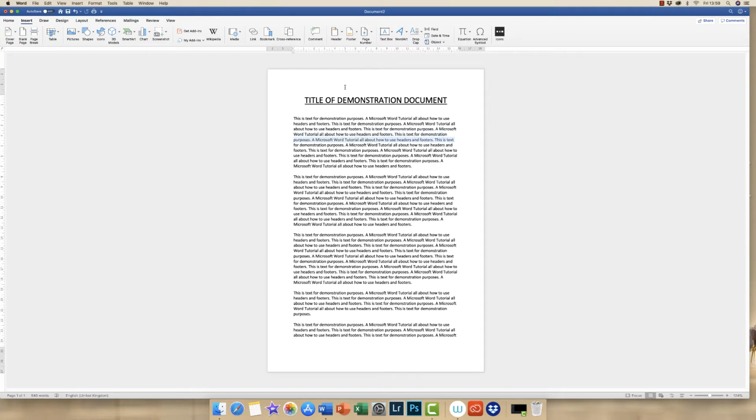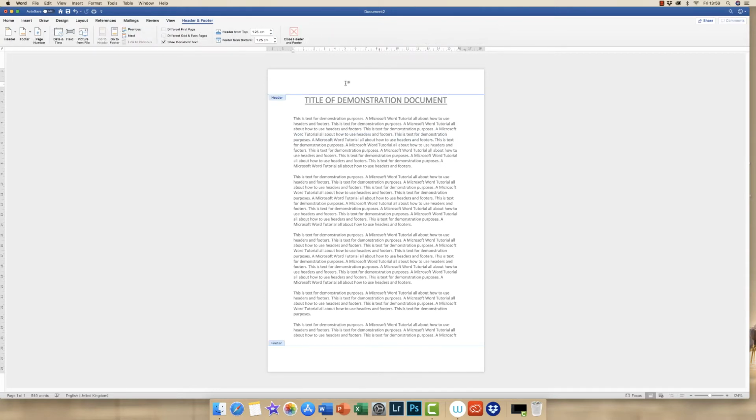Alternatively, if we just double click on our header, you will see that this tab appears at the top, Header and Footer. And if that appears, then it means that all of the subsequent icons you see below that refer directly to the headers and the footers.